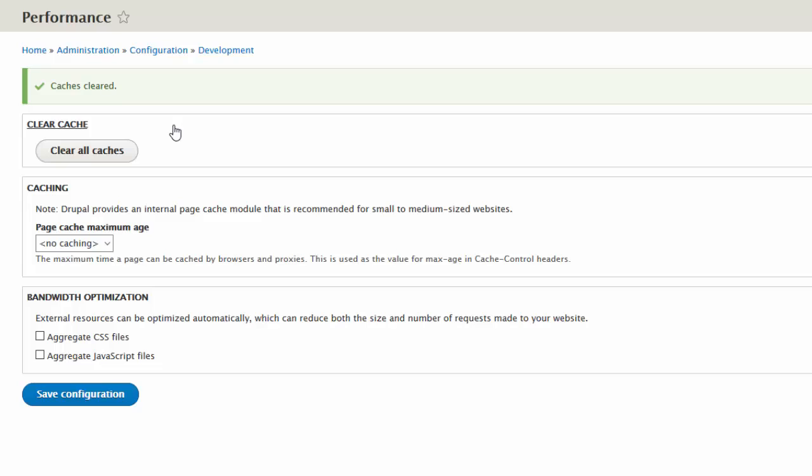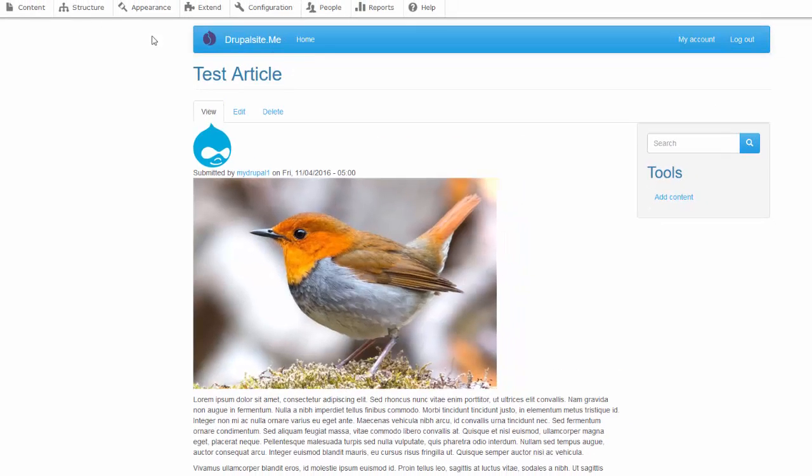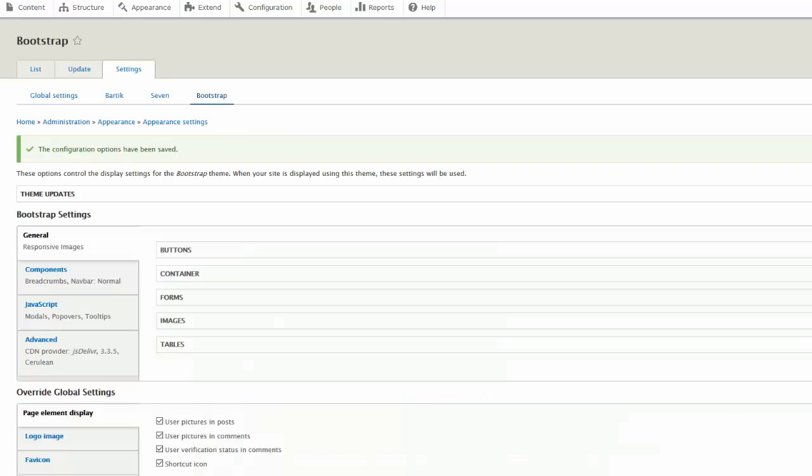Alright, cache is cleared, and in the test area it's also a good idea to uncheck these two and save configuration and go back to this site. You can see now Cerulean is applied. So we can test another one.